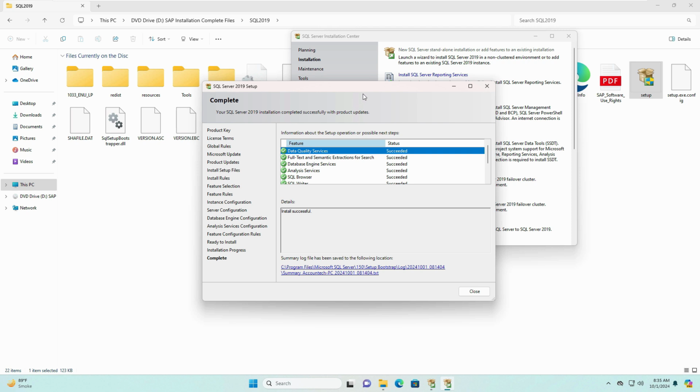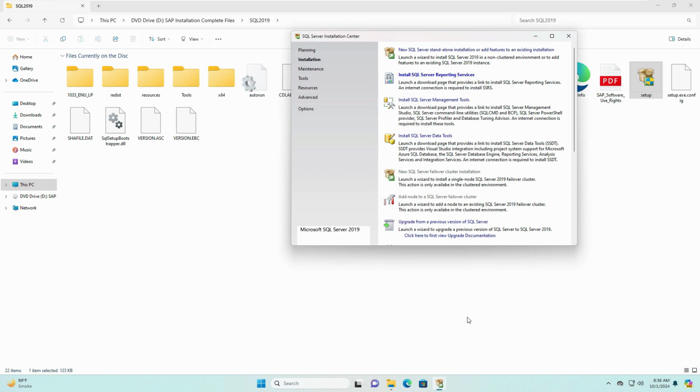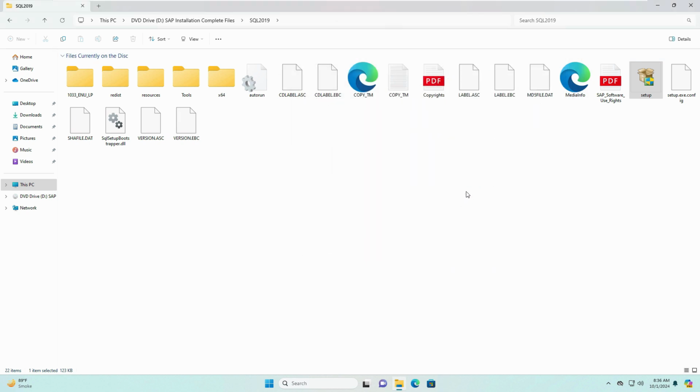Alright, now that the installation is done, you can see the status report and make sure that the status is all succeeded. So if yes, congratulations, you have successfully installed SQL Server 2019 full edition. So let's click on close here, and this is how you can install it.